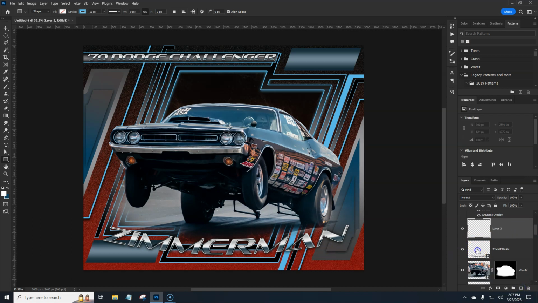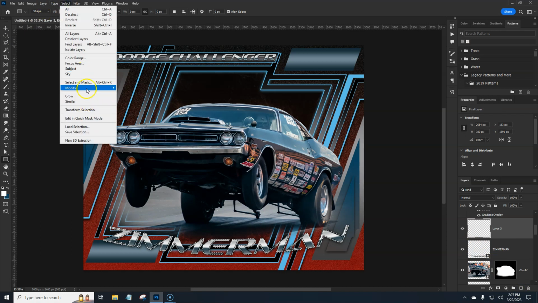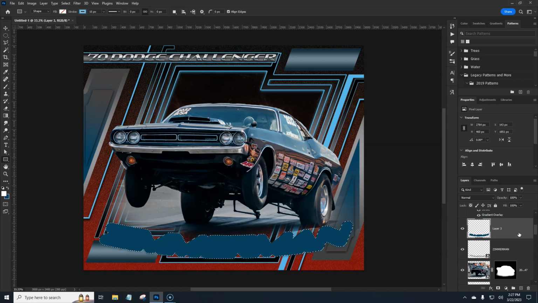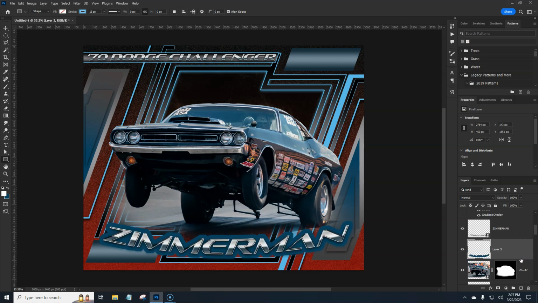We could grab a new layer, control click on the text itself, go to select, modify, expand. Let's see what expand by 40 looks like. Okay, this may work. Let's fill it. We're going to fill it with the background color. So if you hit Control or Command and then delete or backspace, it will fill it. And then Control D to deselect. And we need to put this layer underneath, like so.